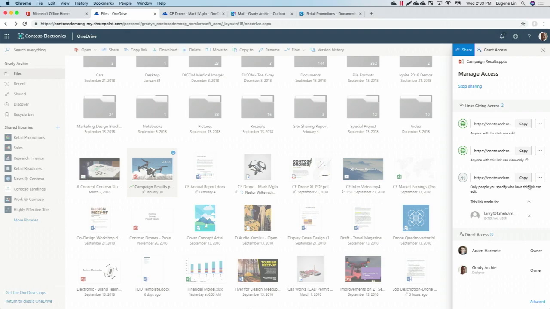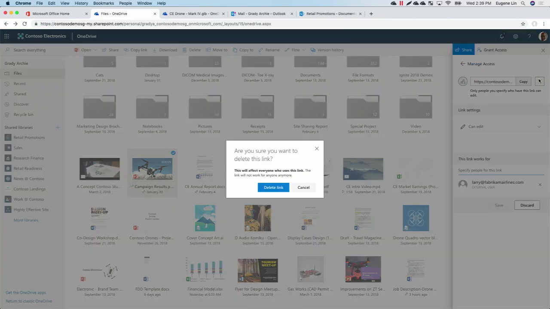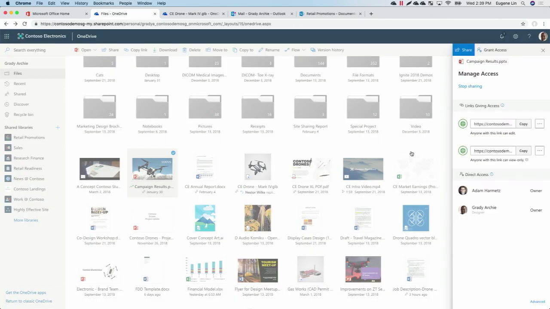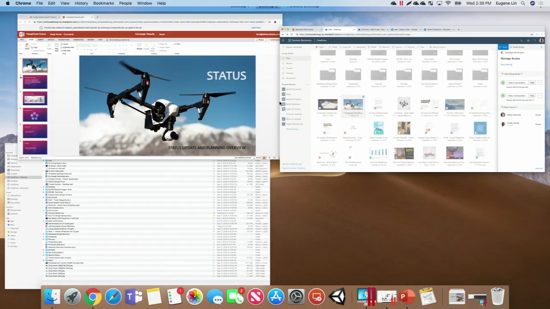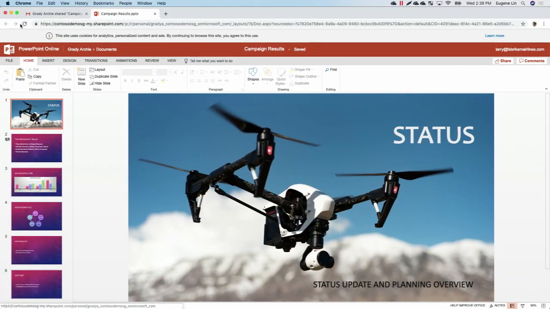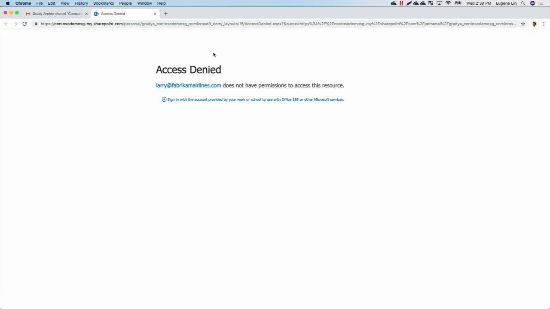In this case, it's the link that I sent 5 minutes ago to Larry, so I'm going to delete that one too. By deleting these links, I've not only made it so that anyone who subsequently gets that link isn't going to have access, I've made it so that people who only had access through that link will no longer have access. So if Larry comes back and tries to open it, he doesn't have access to the file anymore. Unlike some of the other collaboration solutions out there, when you delete a link, you mean you don't want the link to work anymore.